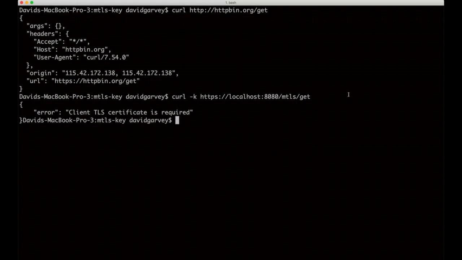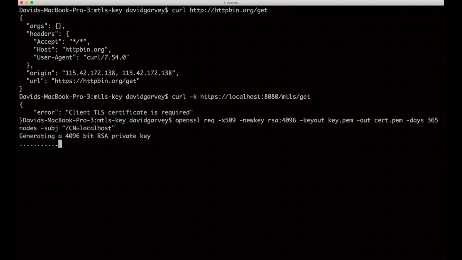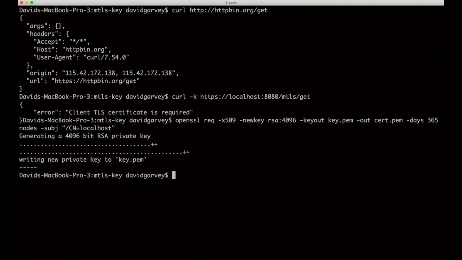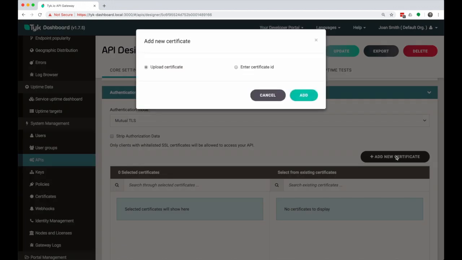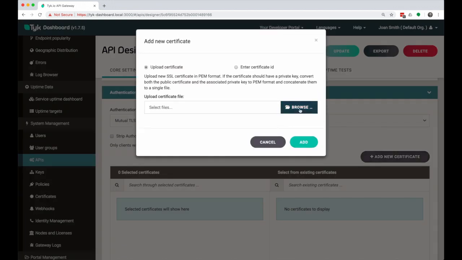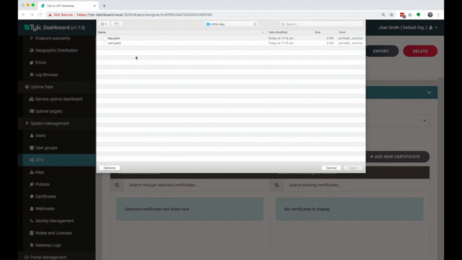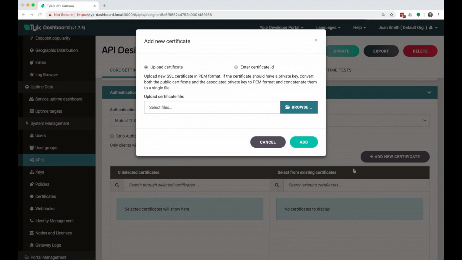To do this, I'll generate a self-signed certificate. We can see that that's created a certificate and a key. I can now add this certificate to my API definition. I click on Add New Certificate, browse, find my certificate that I've just created, and then click on Add.